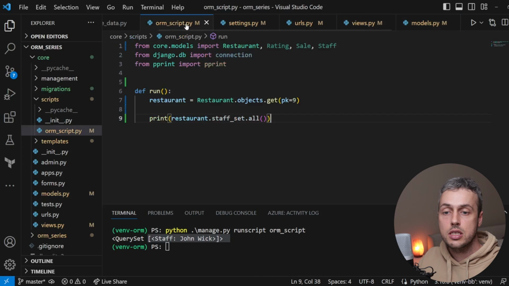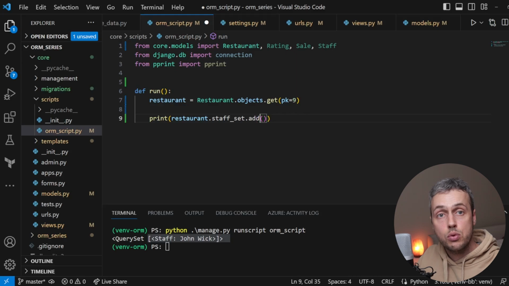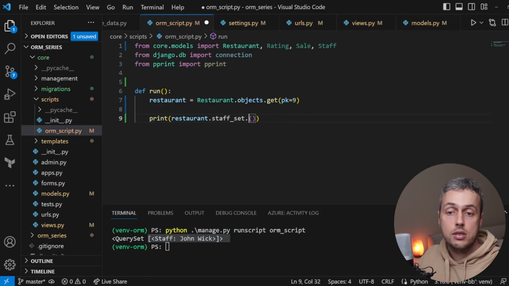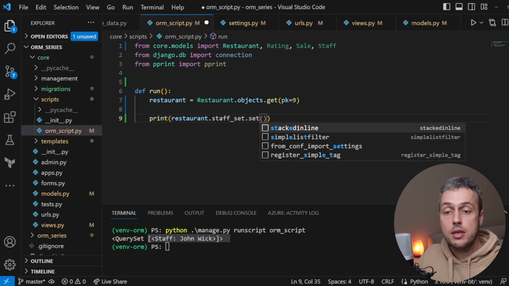So I hope that makes sense. If we go back to ORM script, we have the restaurant.staffset.all function, and we can use all of the same functions that we used before in this particular manager. So for example, the add function, or the remove function, or the clear function, or the set function. Lots of options here. This is how we work with many-to-many fields using these related managers in Django.